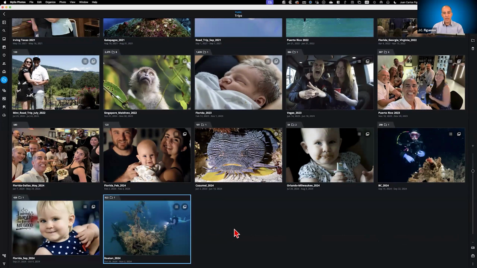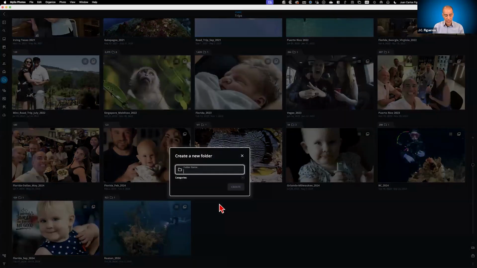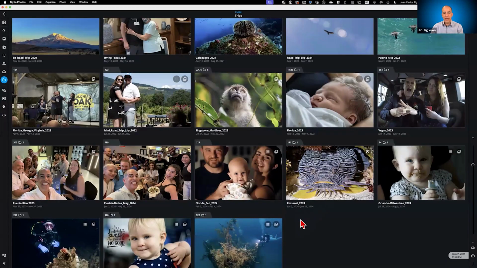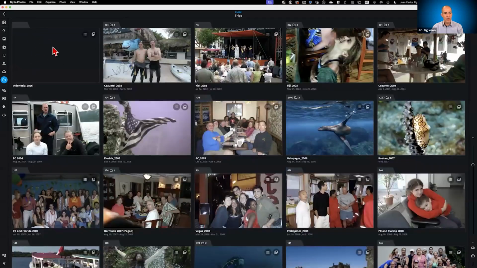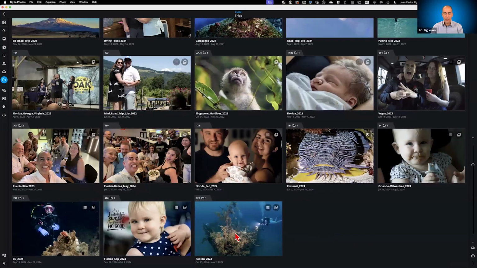My next trip is not until 2026, but I could go ahead and create the folder for that trip right now. We're going to go to Indonesia in 2026. So I can create that folder, and that folder exists, but it has no content in it yet. Notice that it's a new folder at the very top because we're sorted by date. Once I start putting photos in that folder during that trip, the folder will appear in the correct location.